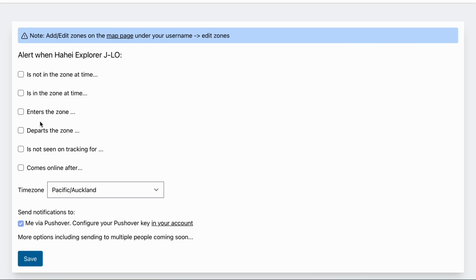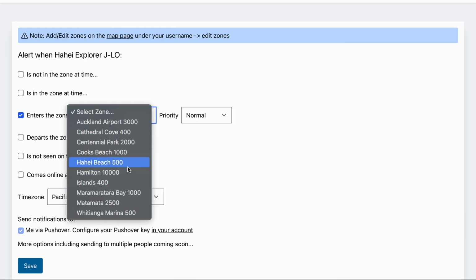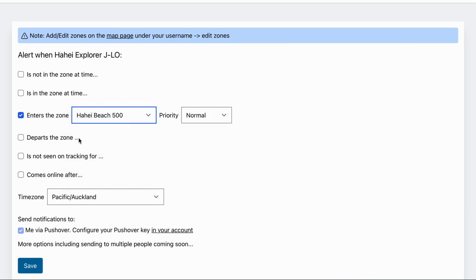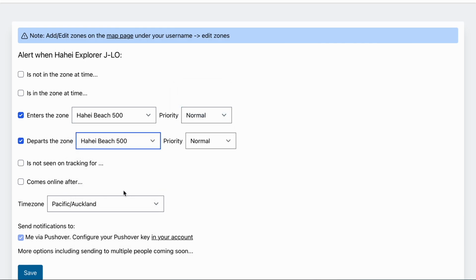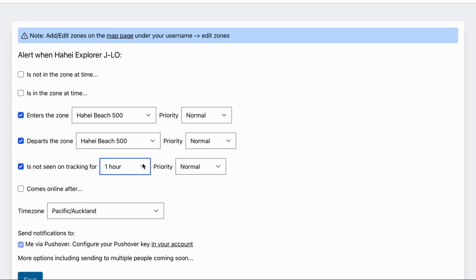There's quite a few. The obvious ones are being alerted when you enter a zone or exit a zone. So for example, if we want to be alerted when we enter the Hahei Beach zone, choose that. If you want to be alerted when it leaves the zone, choose that. And you might also want to be alerted if this boat disappears off the tracking system for a certain amount of time. For example, if it disappears for an hour, the owner of the boat might want to know about that. And if they can't be contacted, you might want to initiate search and rescue. So that's what that's for.